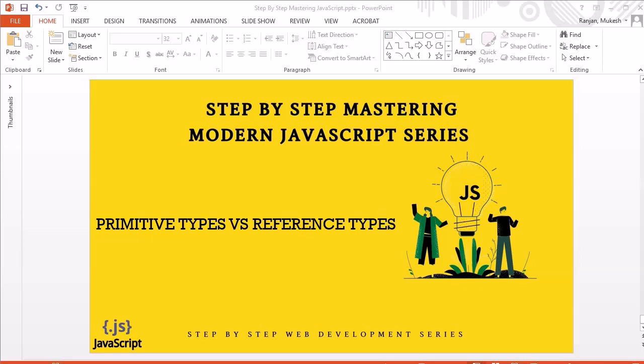Hello guys, welcome to another session. In this session, we are going to talk about primitive types versus reference types. So let's start our discussion.